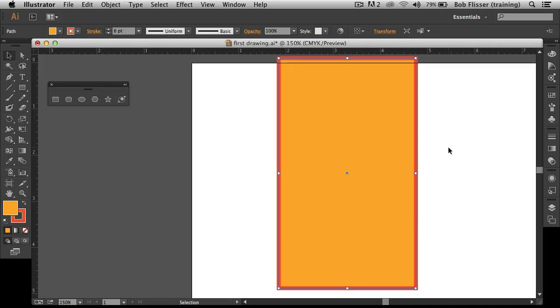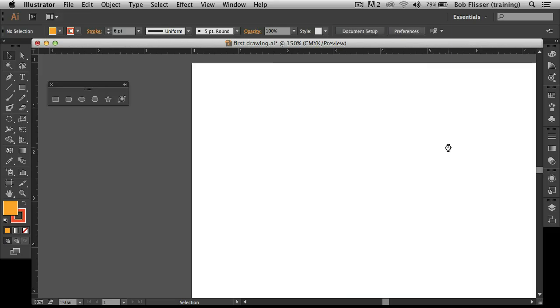But let's delete this. I'm just going to delete this rectangle because I want to show you a few other implications about drawing the shape. Once again, let's get the rectangle tool back.